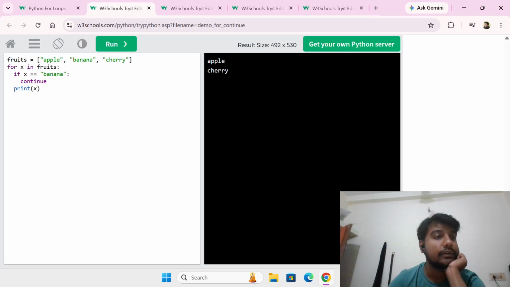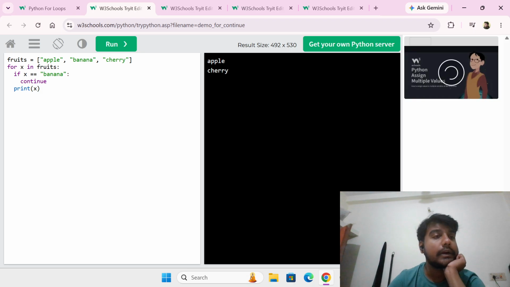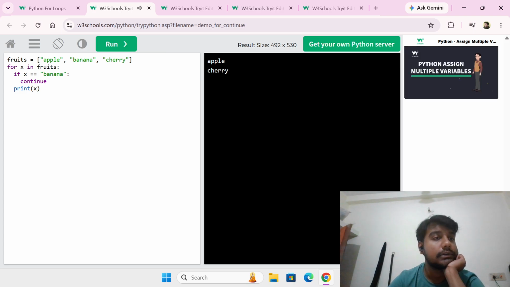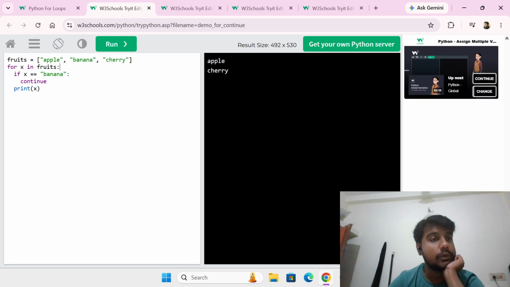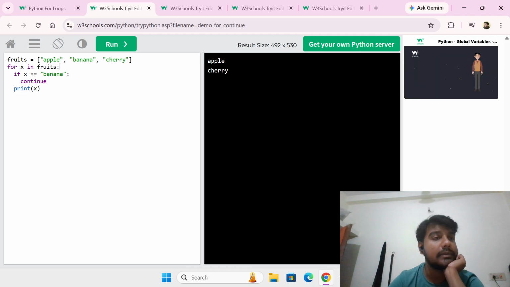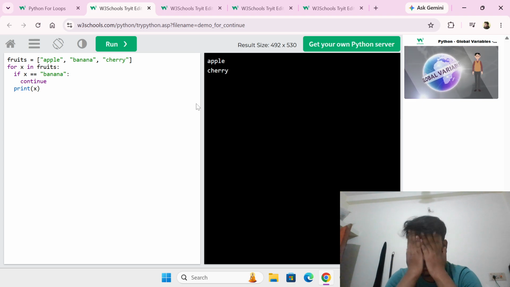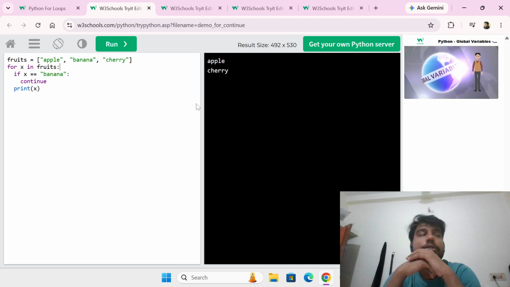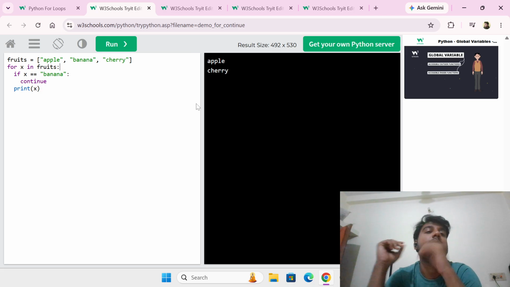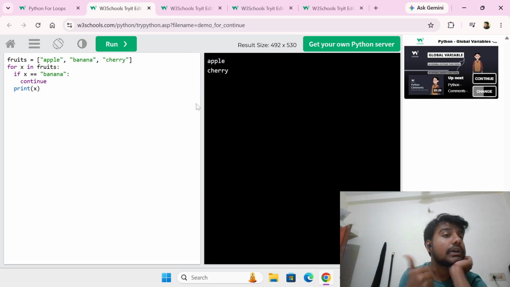Go with the syntax. The fruits variable is equal to apple, banana, and cherry. This is the list. We are printing it, for x, and if x is equal to banana, then continue. It means we will skip the banana and we will print only apple and cherry. So continue will help to skip or just leave that and move to the next part. Okay, so that is how continue works.